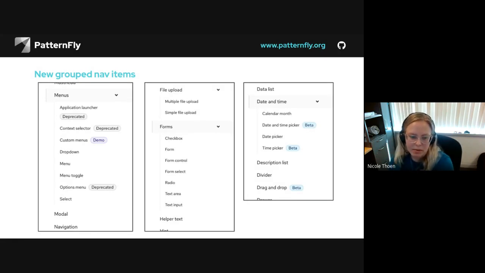So before you panic that something's been removed, I don't think any components have been fully removed from PatternFly, from this nav item, these nav items at all. Some of them are grouped a little bit differently, but if you have trouble finding things, let us know. And if you think that this is not working, making it too hard to find things, also let us know. Hopefully it'll make it easier. It just takes a tiny bit of getting used to.